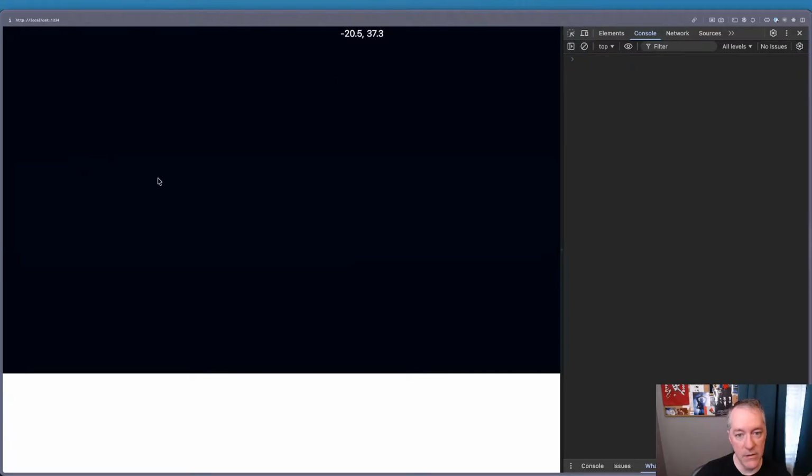And you can see as we get close to the center of our screen, or the center of our canvas, it's working correctly. These are both positive up here. Good stuff.